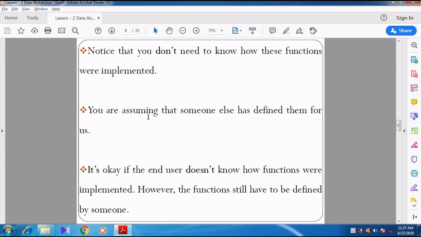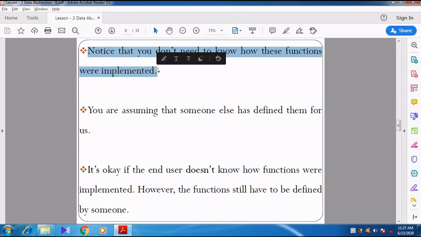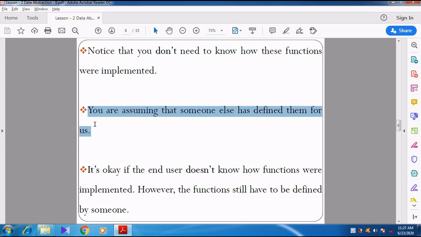So notice that you need not know how these functions are implemented. As we have studied in data abstraction, we do not want to bother about how the operations are implemented, but we want to know what all the operations are that should be done. You are assuming that someone else has defined them for us.